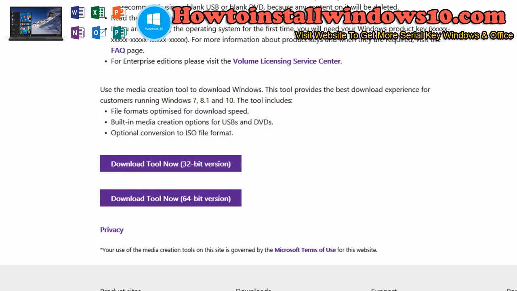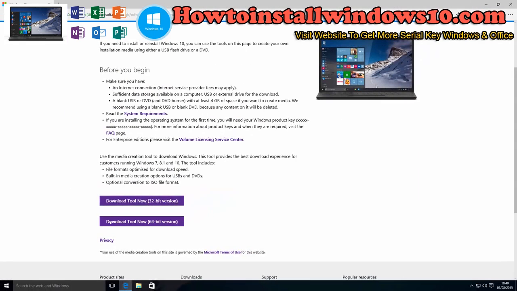If you want the enterprise version of Windows 10, you'll need to head over to the Volume Licensing Center. So we're going to go ahead and download the applicable tool.